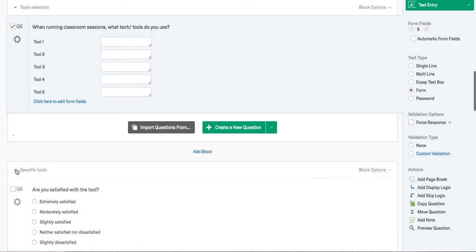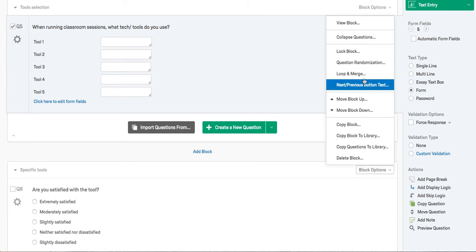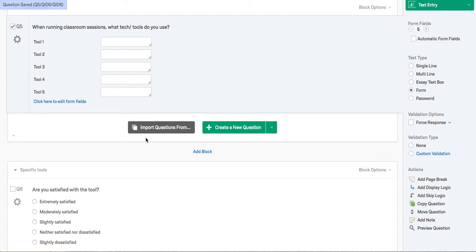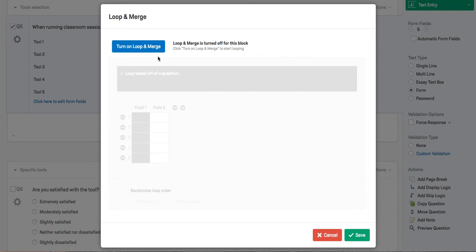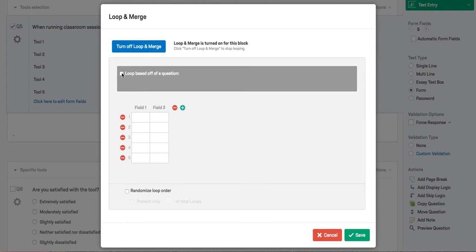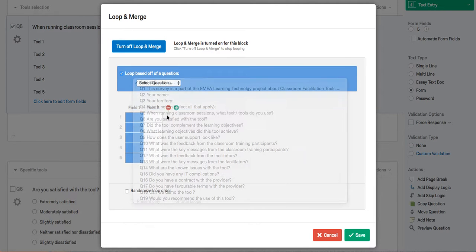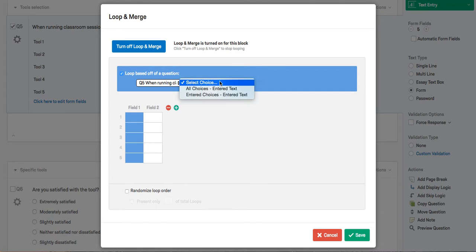So what I would recommend doing is clicking on block options and going to loop and merge. Next, we're going to turn on loop and merge, and we're going to loop based off of a question. We're looking to loop it off of question 5. We're going to say "entered choices" enter text, so we only get whichever ones they actually enter. We're not going to get one for each and have them be blank.